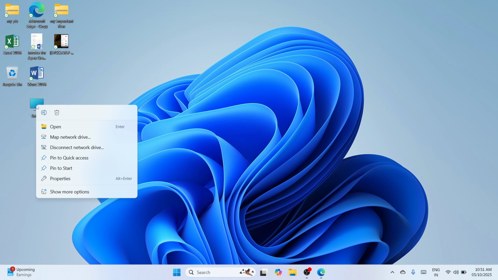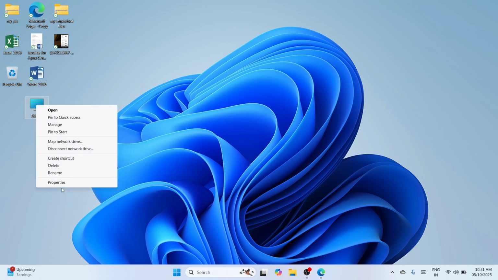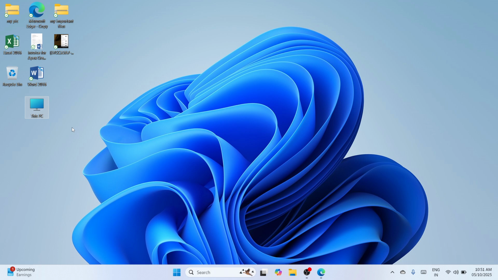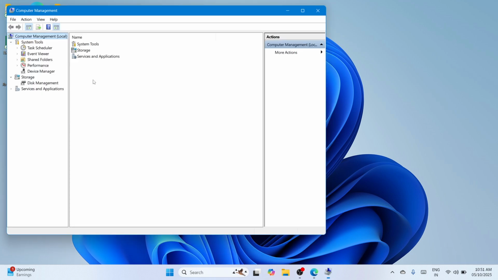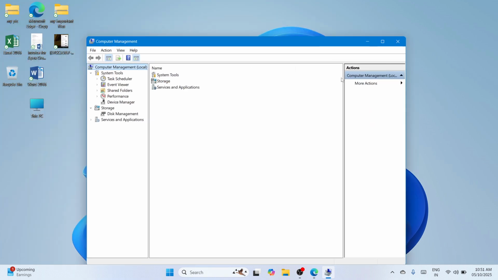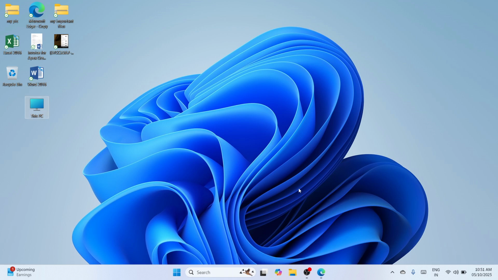So this is good, especially if you would like to manage your computer. Just right-click here, go with Show more options, and in that way you can easily click on Manage, where you can bring up the Computer Management window, where you can see the Device Manager, the performance, the Disk Management, Services and Applications, System Tools, Task Scheduler, even Event Viewer, and more. Okay, so this is good for easy access. Once you're good, close the window and you're good to go.